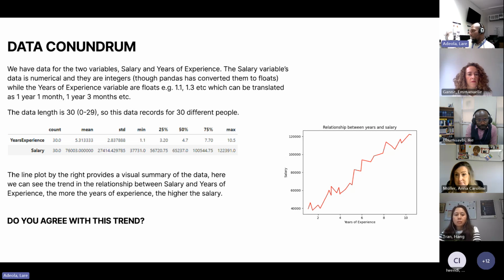The line plot on the right provides a visual summary of the data. It is always important that when you have data, you try to plot it. You want to understand the trends available in the data. Here we can see the trend in the relationship between salary and years of experience. The more the years of experience, the higher the salary.